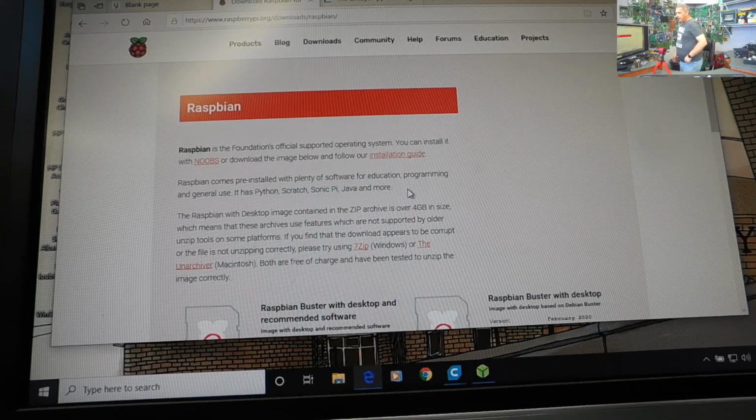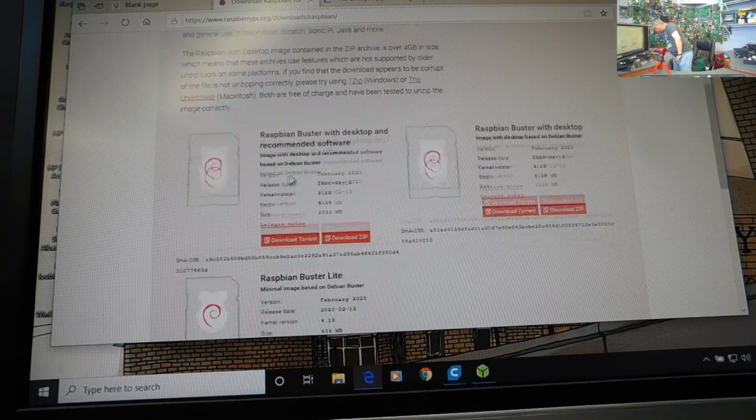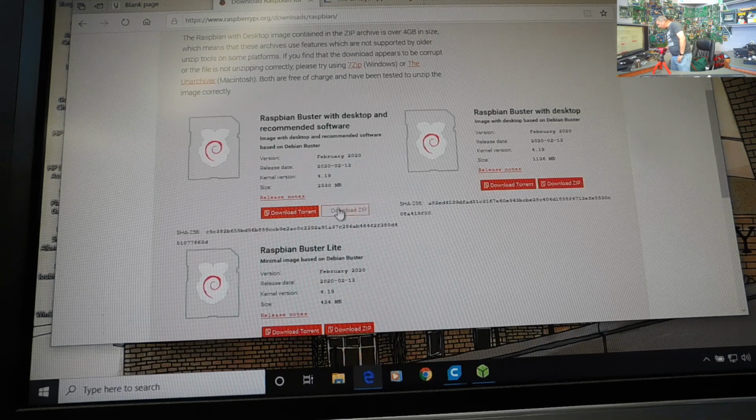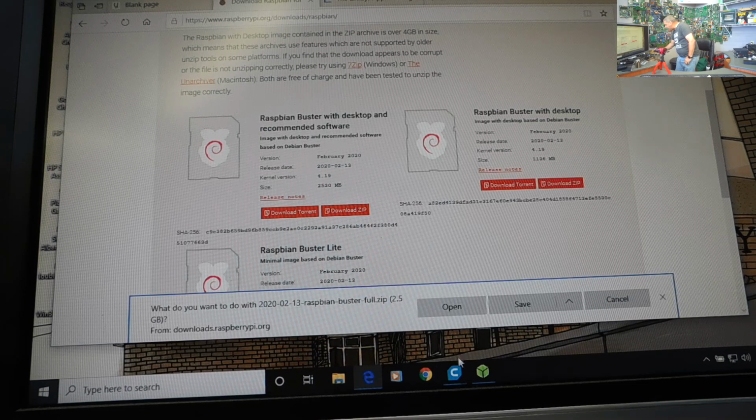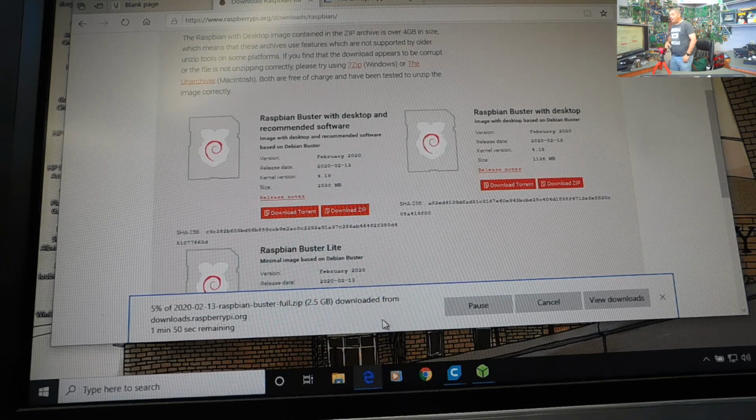Okay, guys. So as you can see here on Stumpy, I've got the Raspberry website, raspberrypi.org, up here with the download page for Raspbian. And I am going to put links for this all in the description. What you want to do is download the Raspbian Buster with Desktop and recommended software. Just go ahead and download the zip file. It's not a very big file, okay? When you get it, save the file on your desktop, anywhere you want to.